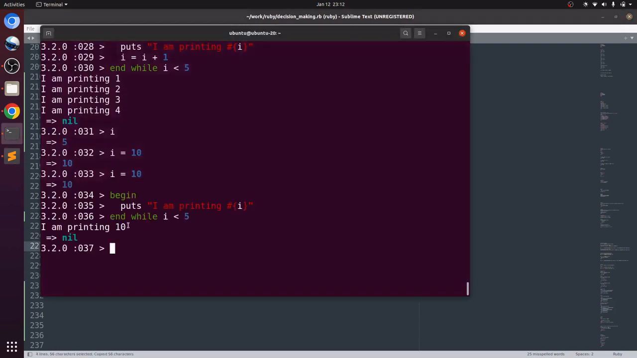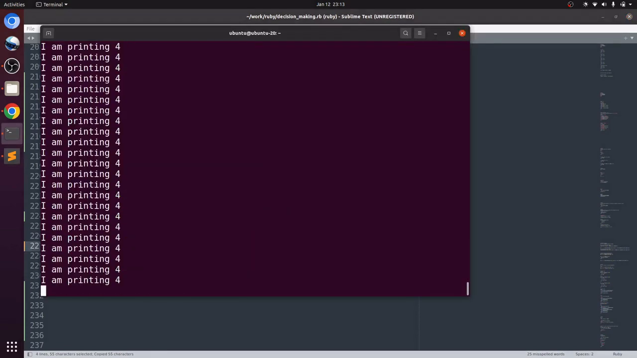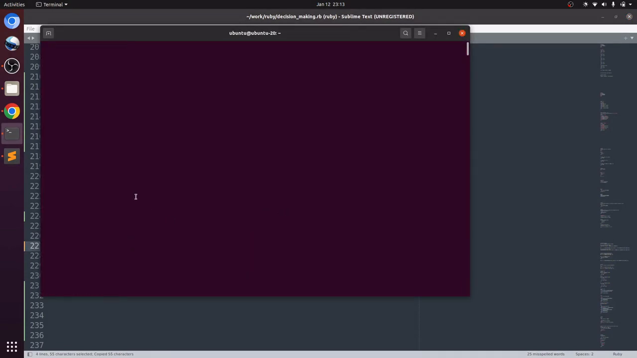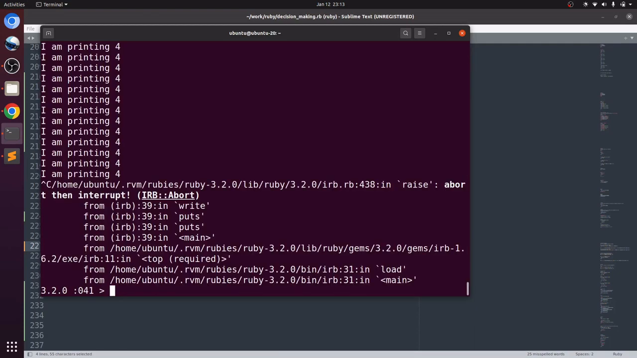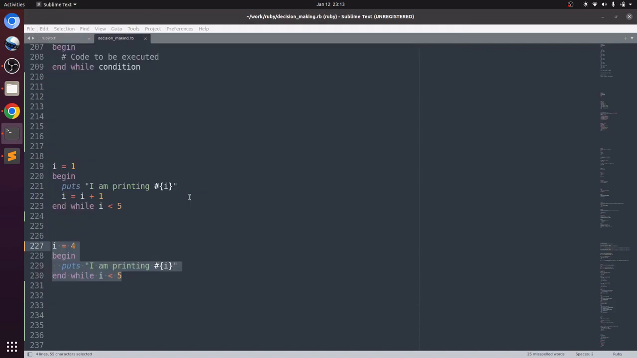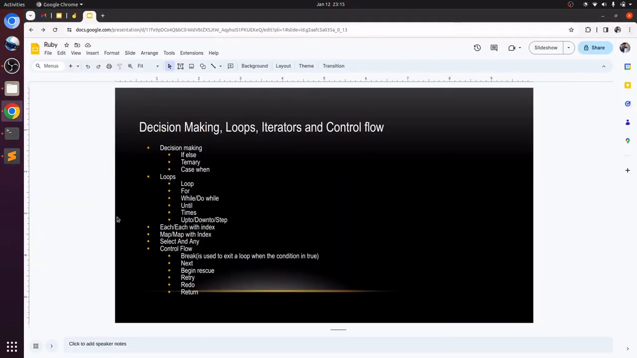Okay, only one time this is printing. Now the condition is false, it did not print again. Okay, suppose if this condition is 4, the condition is satisfied, it will print again and again. See, it is printing multiple times, 4 4 4 4 4 4. It's an infinite loop. Okay, so that's the do while loop.